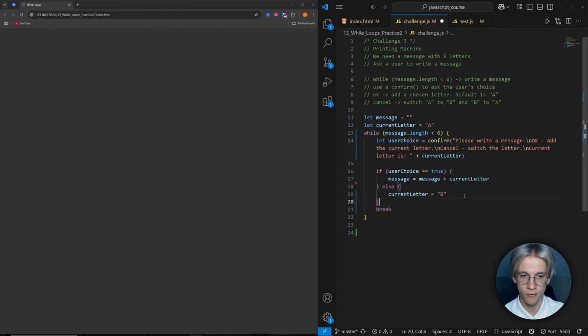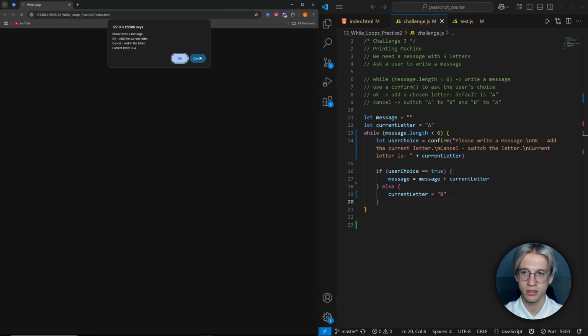So right now, if the user presses OK, it gives the true value as a result, and we will increase the message length. So we have an exit condition, and this is why I can delete the keyword break and test this code in our browser. If I press cancel, we see that the current letter has changed to B, and if I press cancel again, we'll see absolutely the same message. So I can toggle it back to A, but if I press OK, I should actually press it 5 times to exit the loop.